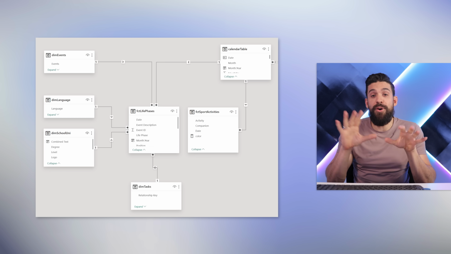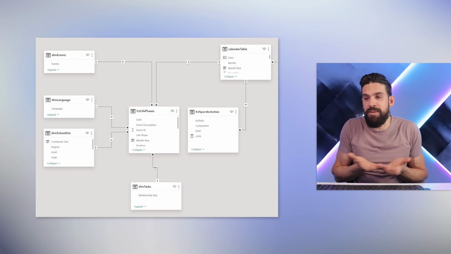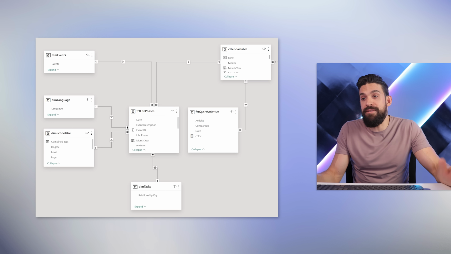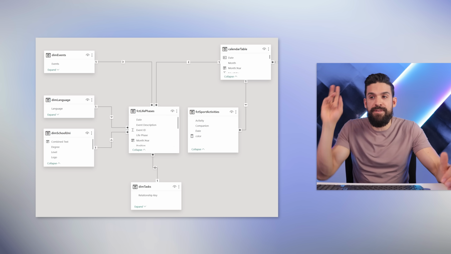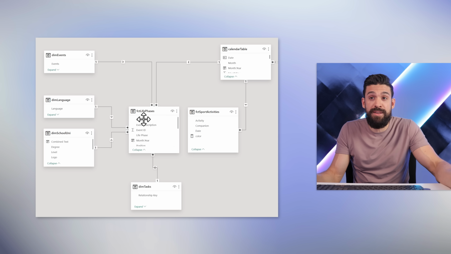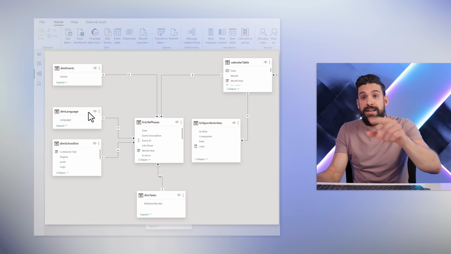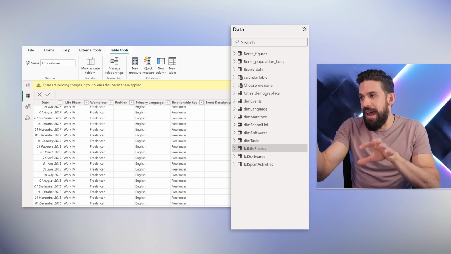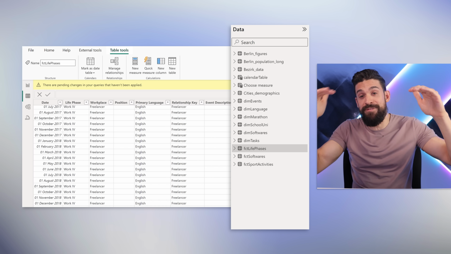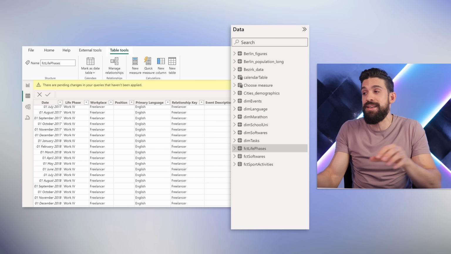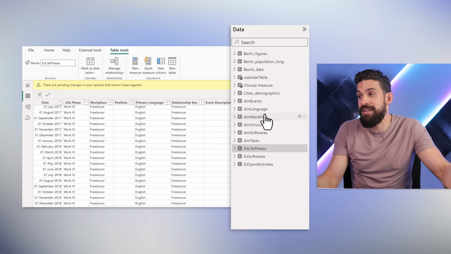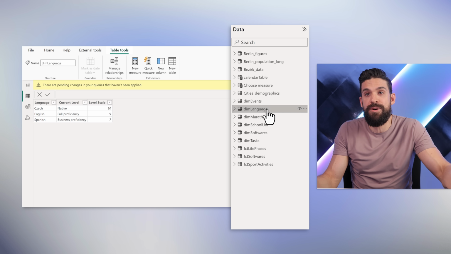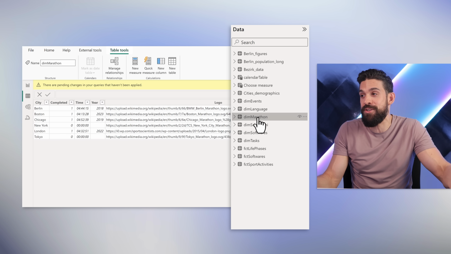So you see, we actually have all different kinds of tables, not just one big table. We have a fact table with the live events, the live phases, sport activities, and some dimension tables. Now, let's also have a look here at the data view. Here you see, for example, that the live events or live phases table is tracking the events on a year-month basis. And then all of these dimension tables like language, let's click on that one. You see the languages that the applicant speaks, the marathons that this person ran.